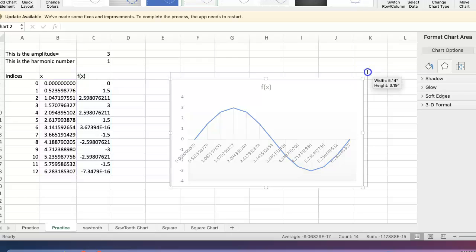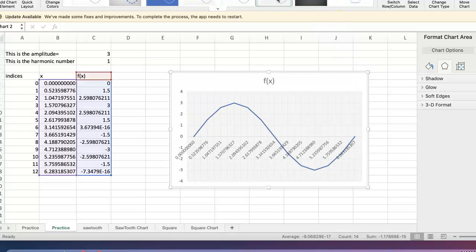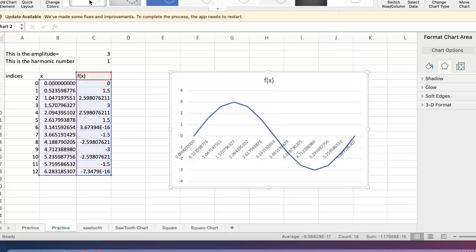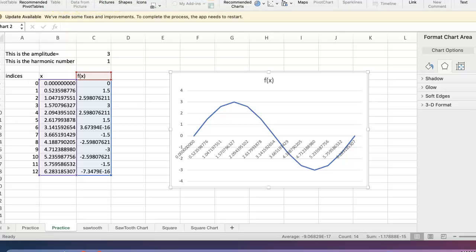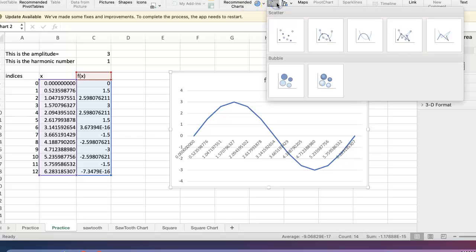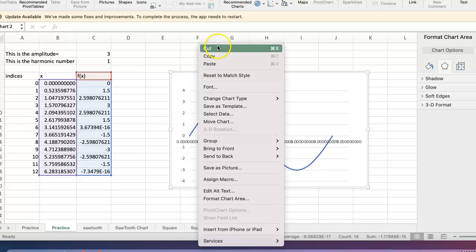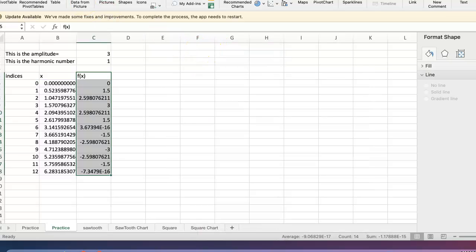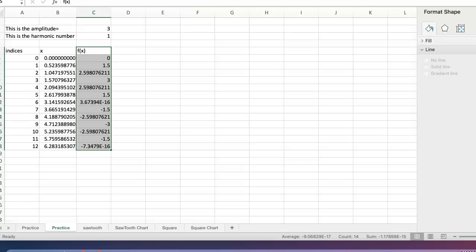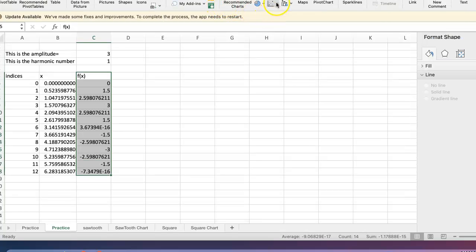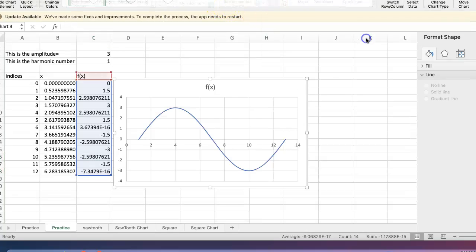Why is it distorted? I should have the line one. Oh, that one, I'm sorry. I did choose the wrong one. Let me repeat that for you here. Insert: you don't go to scatter plot. You're going to go to this one.